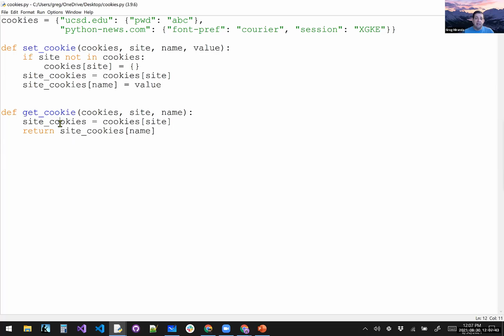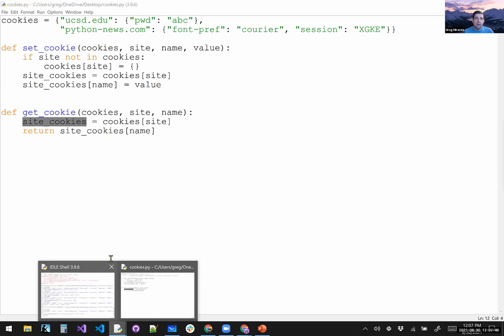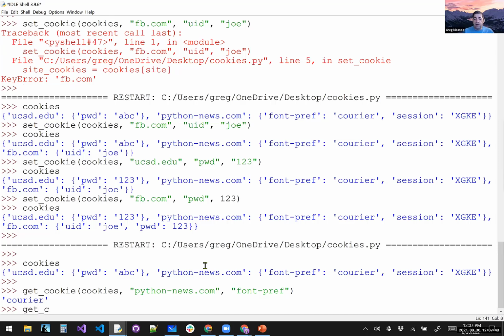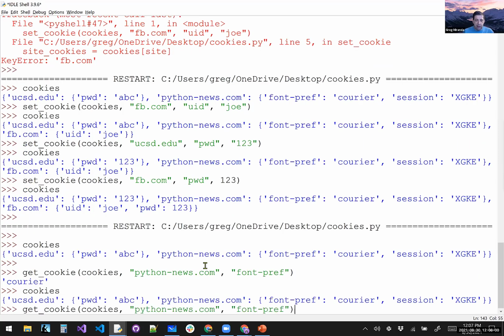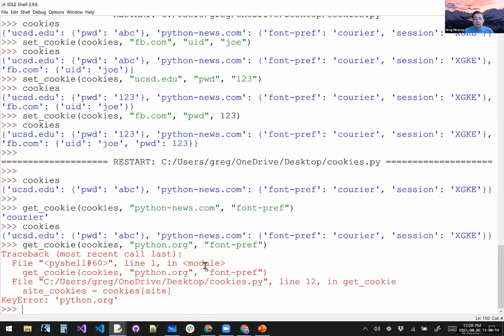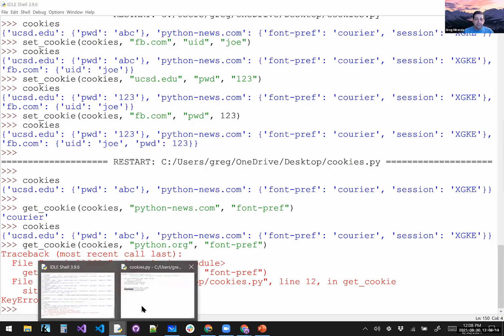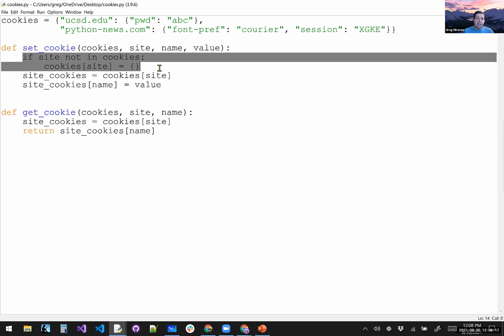What happens if the site doesn't exist? If we try to get a cookie, remember there's no Facebook in here, right? Or let's actually just use this one here. What if we mistyped it, instead of saying Python news, we said Python org, and we asked for the font pref? Well, that cookie python.org doesn't exist. It's the same problem that we had here. If the site doesn't exist, we have a problem.